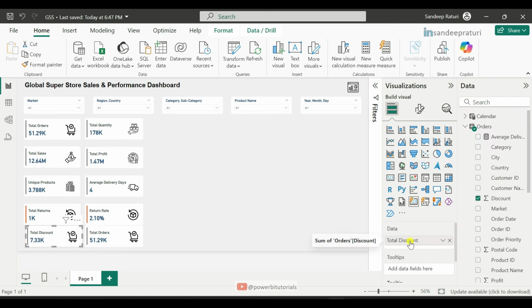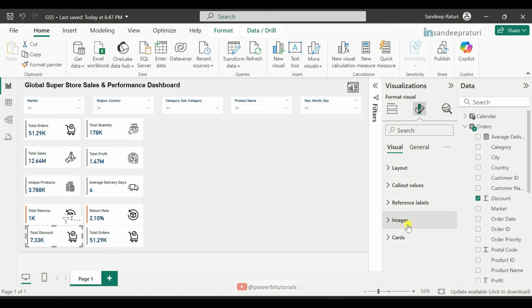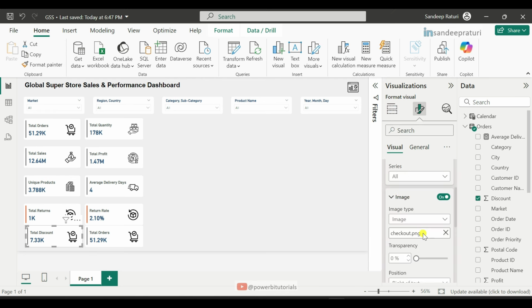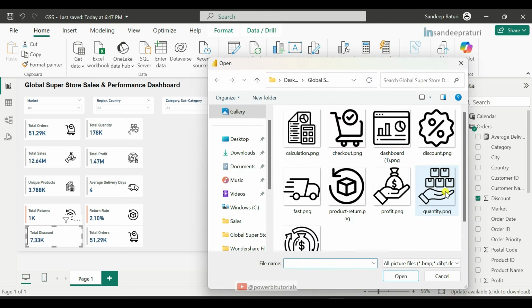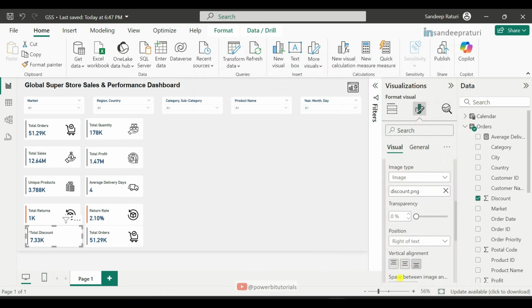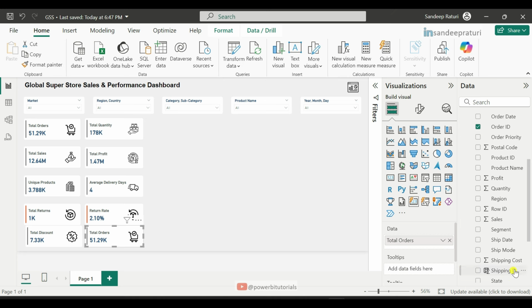And now we will change the icon for this. Go to the Format tab, expand the images section, delete the existing image, click on browse, and for discount we will use this icon. Click on open. Now select the other KPI, and here we will use the shipping cost column to get the total shipping cost. So drag the shipping cost column in the card visual data section, remove the existing column, and double click here and change the column name to total shipping cost.